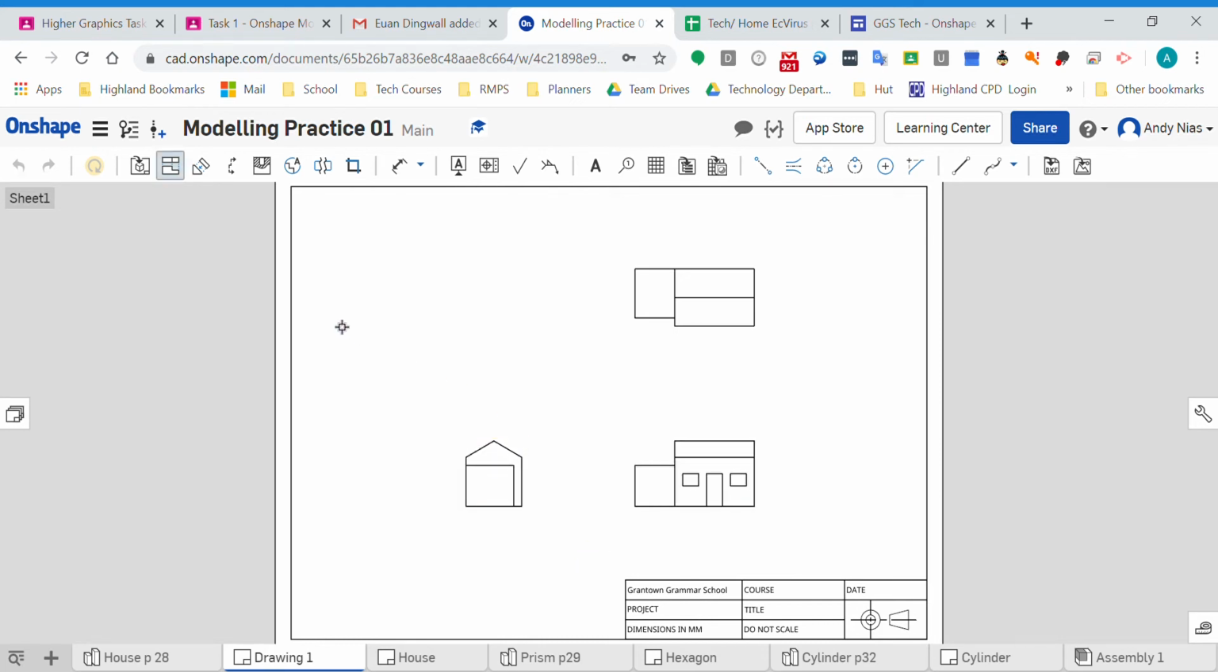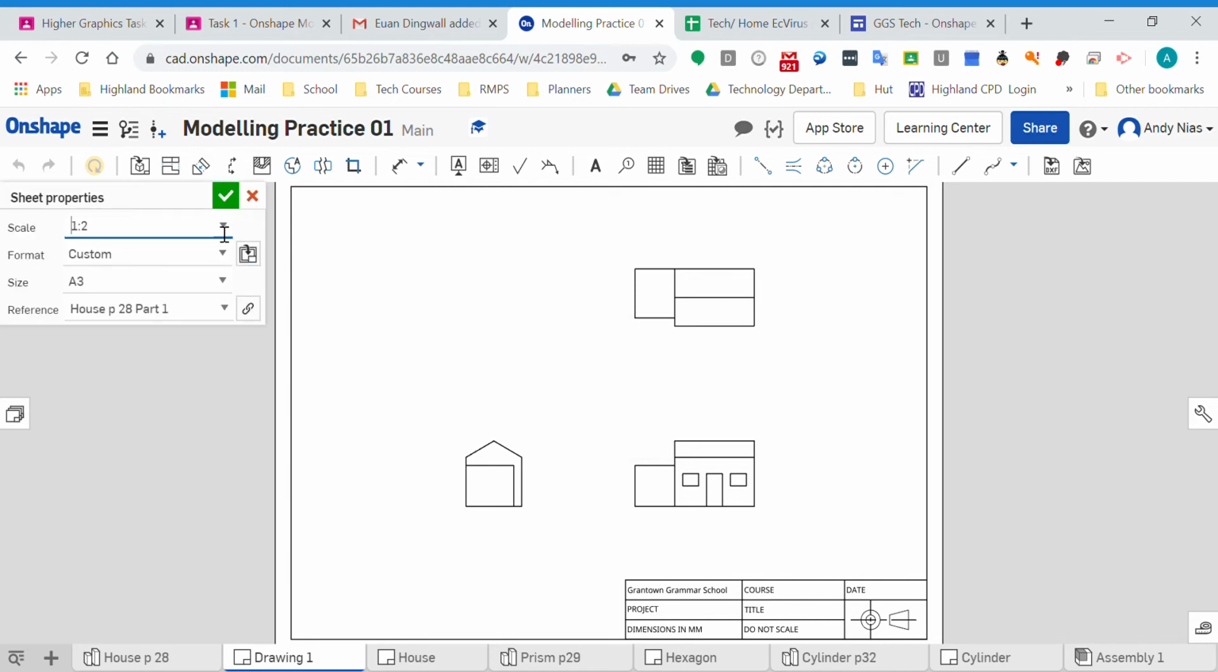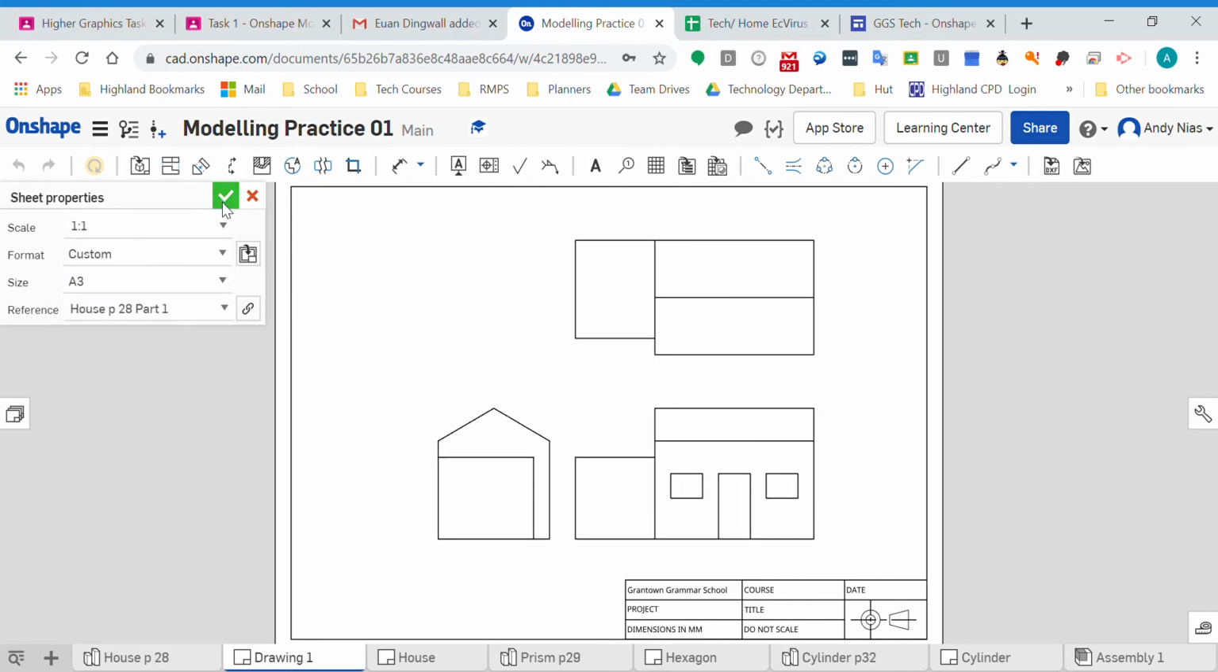Now, if I decide that I don't like the scale, I'm just going to press the escape key. You'll see that my button stops. I'm now back to my cursor. If I want to change the scale at any point, I can right click on the sheet, go to the sheet properties, and change that back to 1 to 1 or whatever it is I want, and it will change those views.